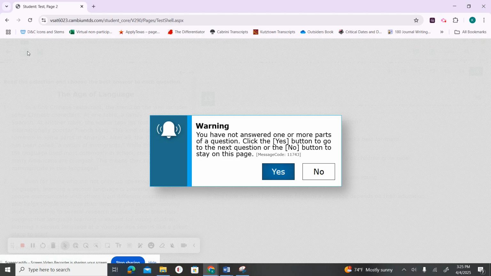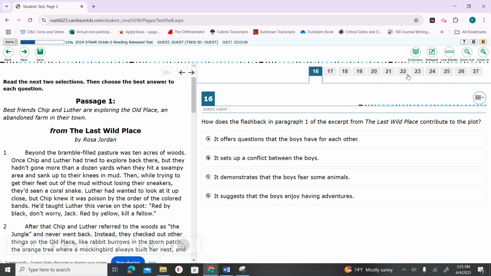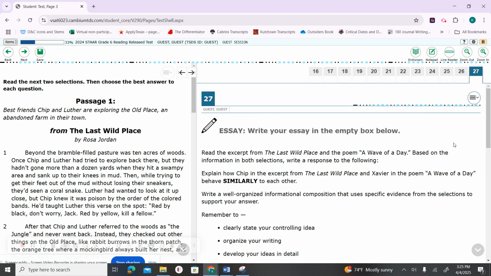Now, when you go to a question that looks like this, you know that this is an extended constructed response. It has the pencil, it has the word essay, it has your prompt here, okay? It's right here. Write a well-organized, and then whatever it would be, informational, argumentative, whatever it might be.